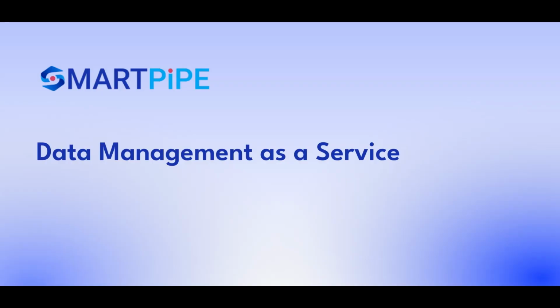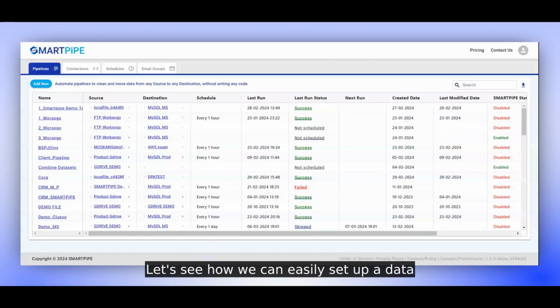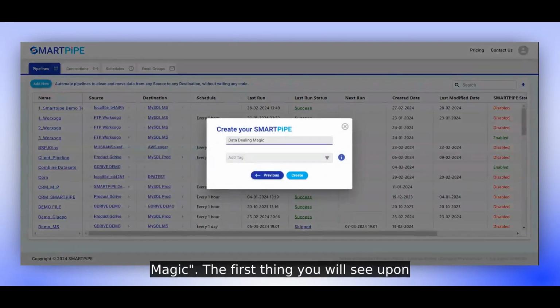So, what are we waiting for? Let's see how we can easily set up a data pipeline in minutes using SMARTPiPE. Once inside the platform, the first thing you will see is the pipeline dashboard, which is a centralized hub to manage your data pipelines easily. Start by naming your pipeline. Let us name it Data Dealing Magic.